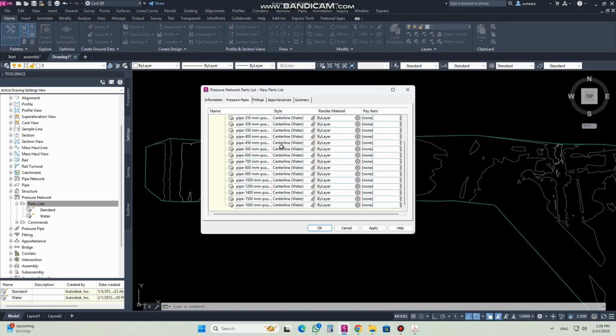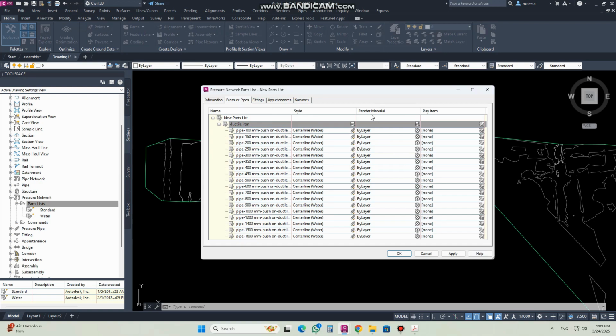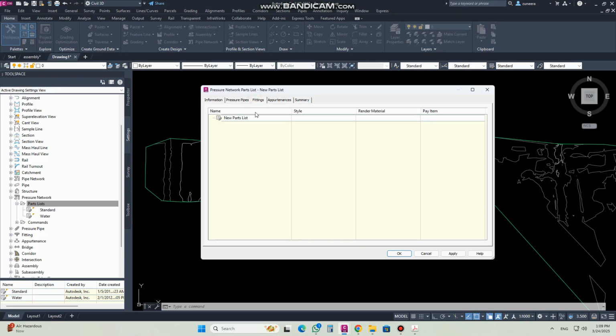Now if I click here, you can see all the sizes with the 100 mm, 150 to 100, the center line, like this center line water, and the end material, and the FA item. You can select the FA item for this one.